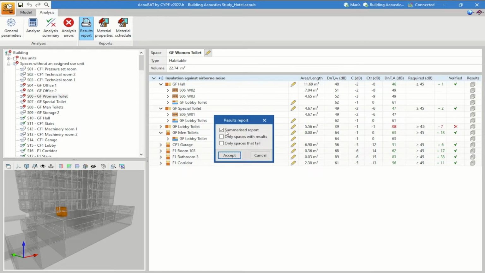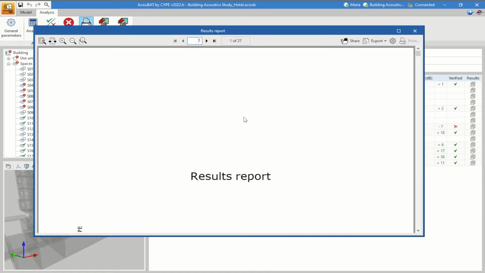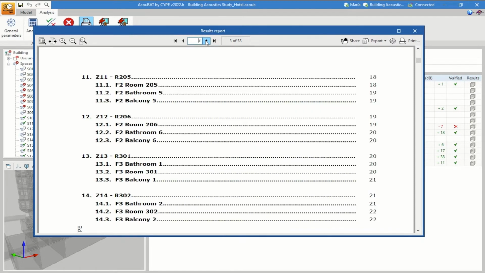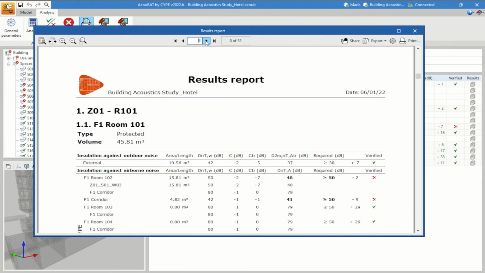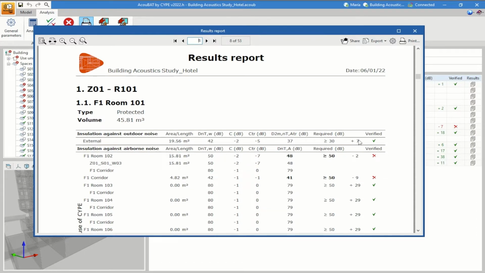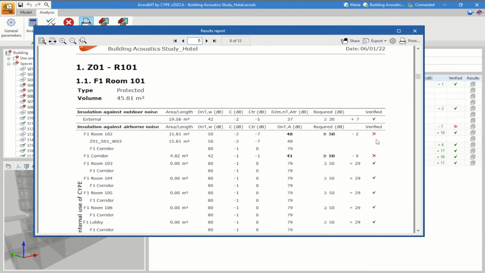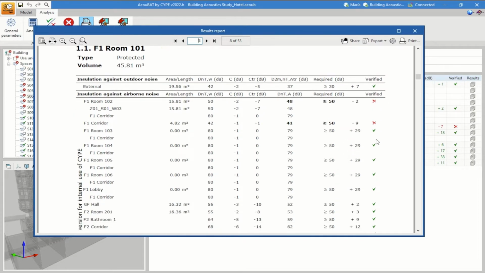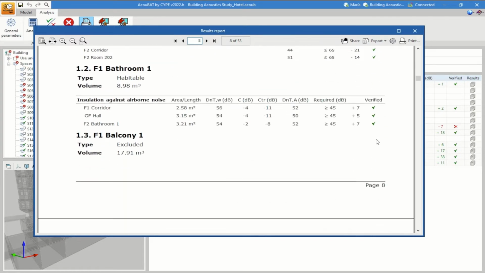For example, I could get the summarized report for all the building, and I can check room by room. For example, for this first room I showed you before, all the checks that I have made and the final values, and whether the different parameters are verified or not. This is the format I have.